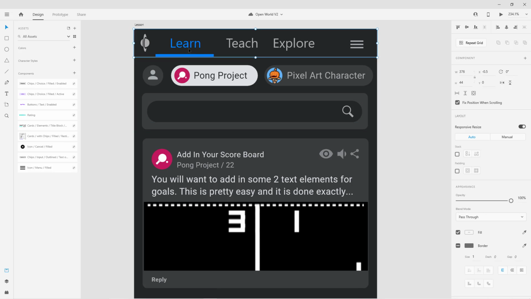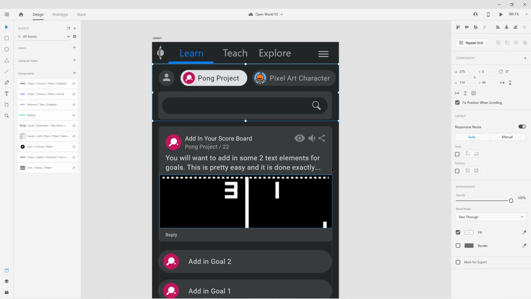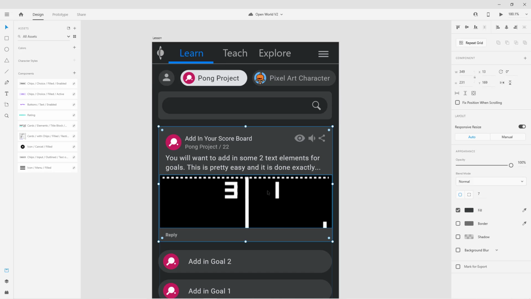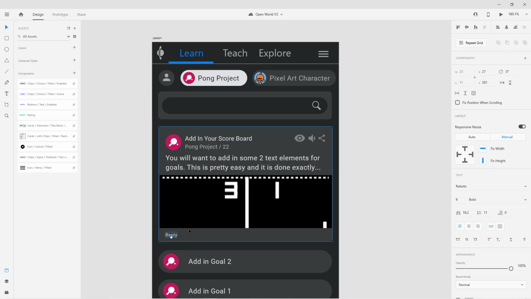So when a student is learning, they will be in a Pong project, learning Pong, and then the steps will pop up just like this. Here's your Pong project. You're on this step. Here's the description. You can turn voice off and on. Here's the thing you're supposed to be looking for. You'll be able to reply to it and give that teacher feedback.